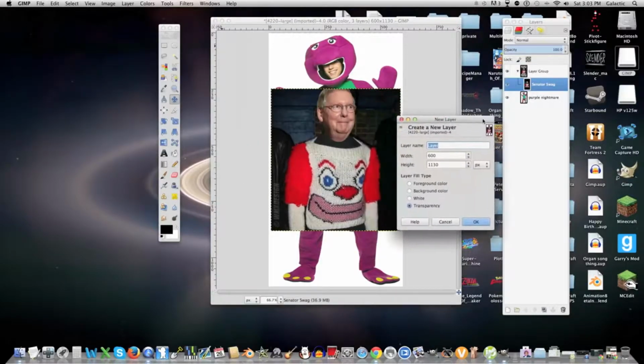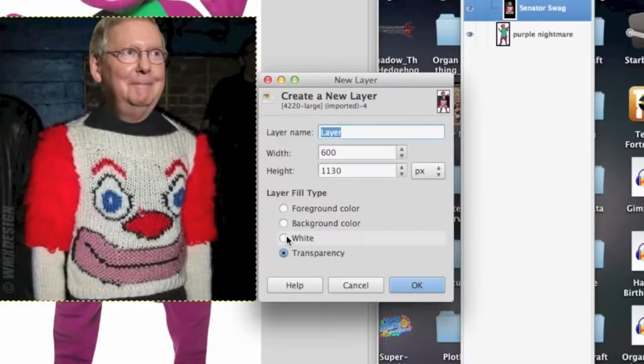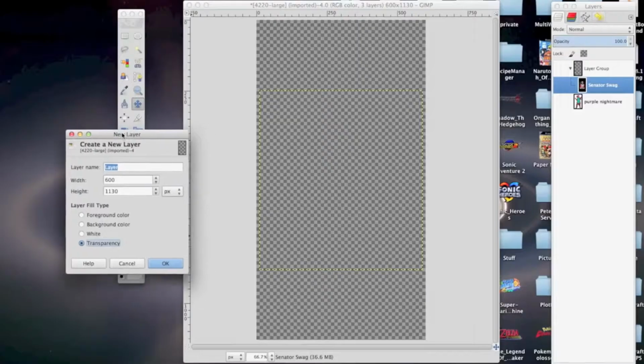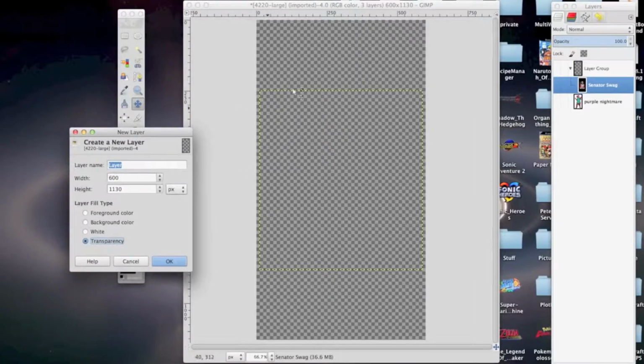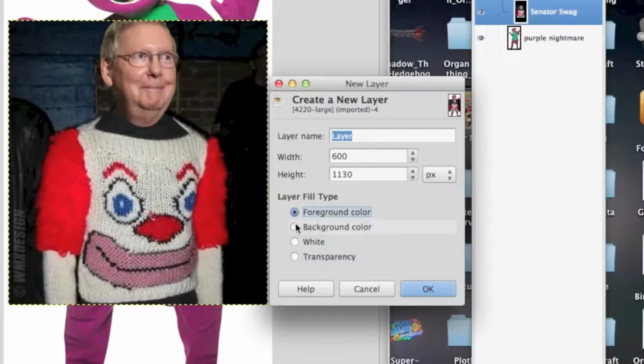Now here you have four options. You can fill the layer with nothing but white. You can select transparency, which puts absolutely nothing in that layer. Please note the symbol for transparency in GIMP is a checkerboard. This means this is a transparent selection. Or you can fill it with a foreground or background color.